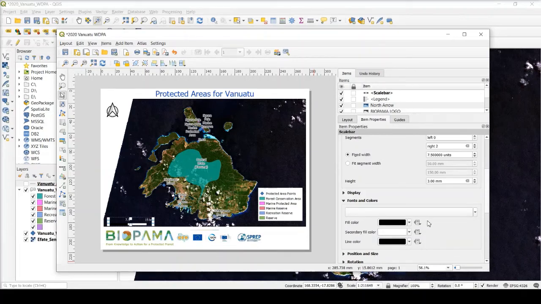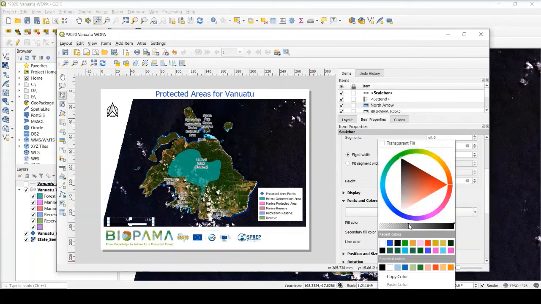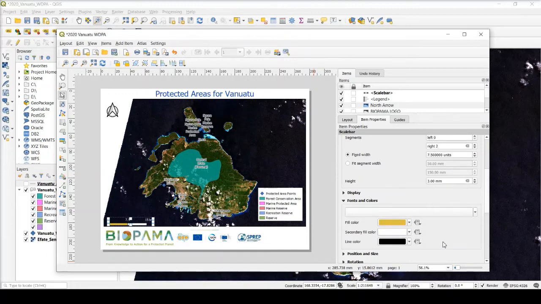I can go to these fill color options. So the primary fill color, instead of black, maybe I want to change it to yellow to make it really show again against the satellite imagery background. And when I do that, you can see it change in the scale bar.